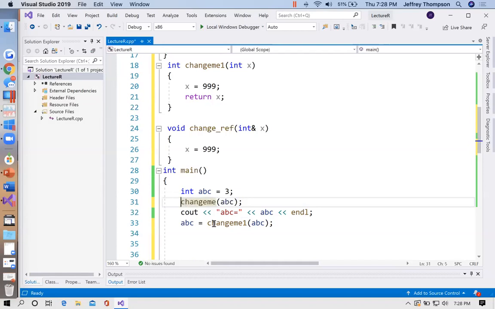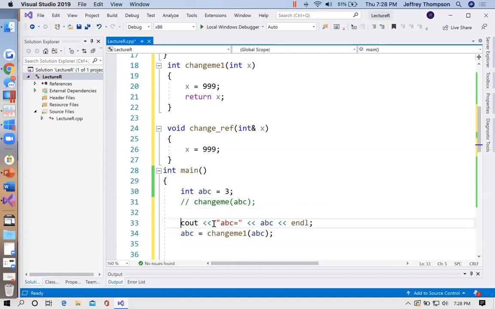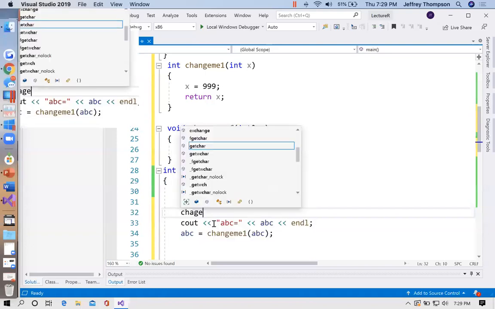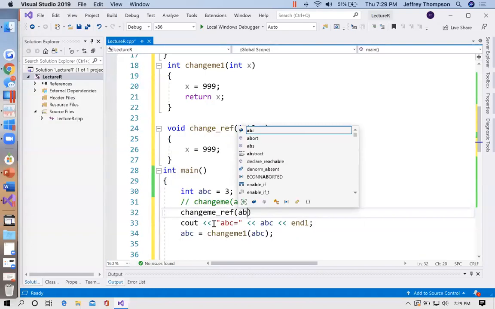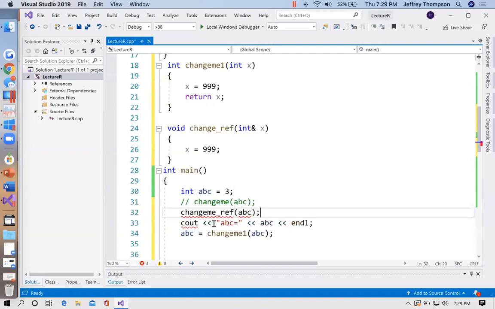Alrighty. So I don't want to do that. Instead, I want to call the new version of it. changeMe underscore ref, and I'm going to pass in ABC. Oh, that's because I just called it changeMe reference.